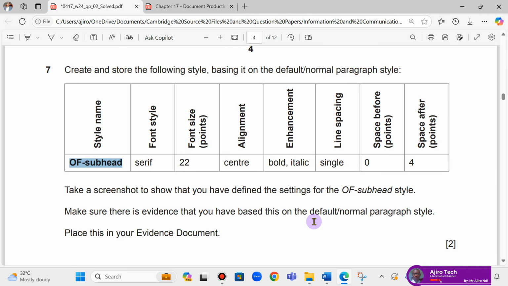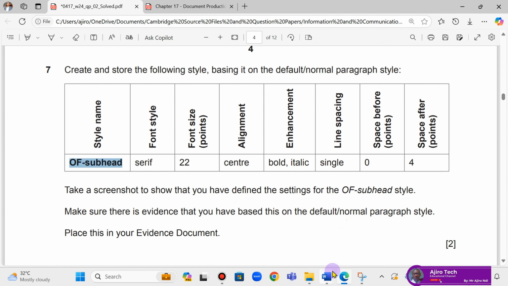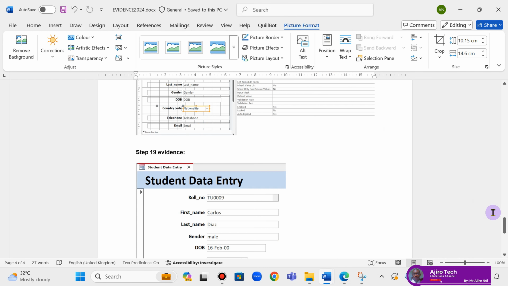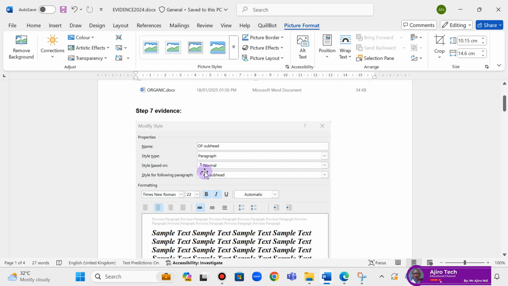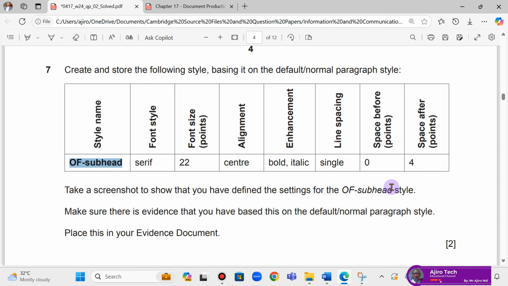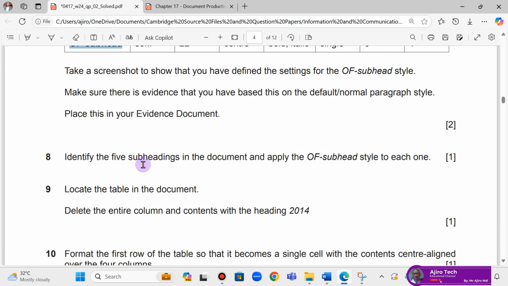The next one is make sure the evidence that you have shows the style is based on the default slash normal paragraph style. So if you look at this, you will see right here it has what the style is based on: Normal. Very important, the style is based on Normal. Place this in your evidence document. I've done that.